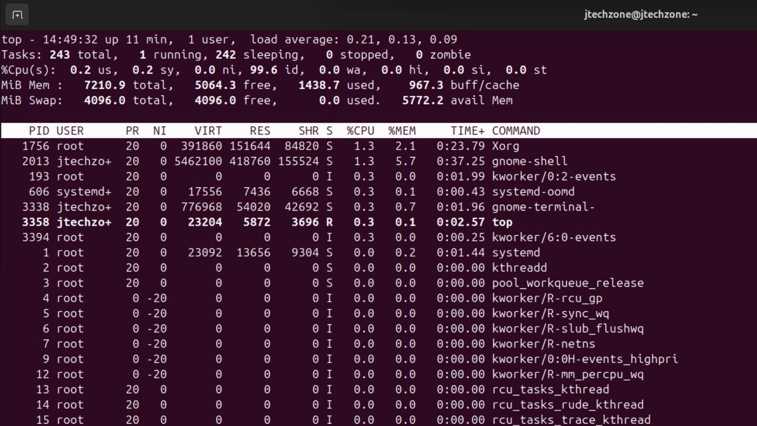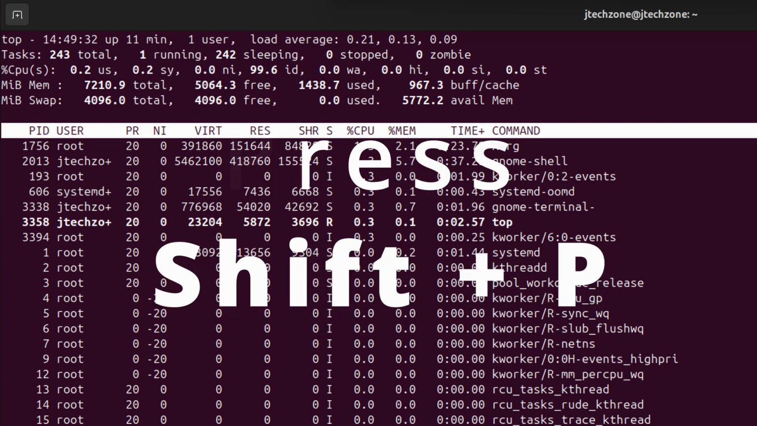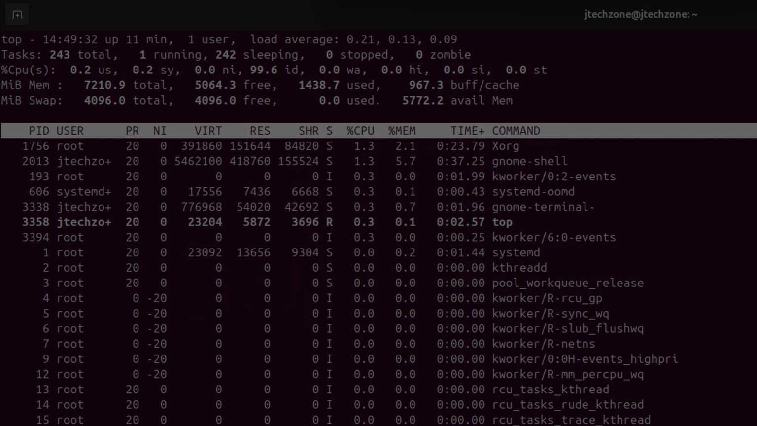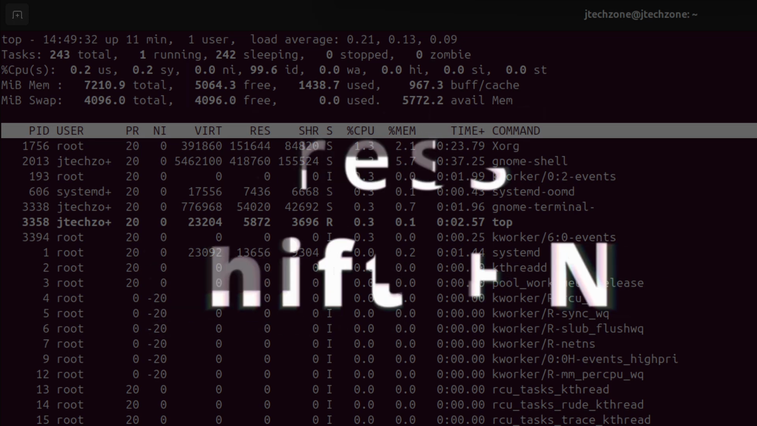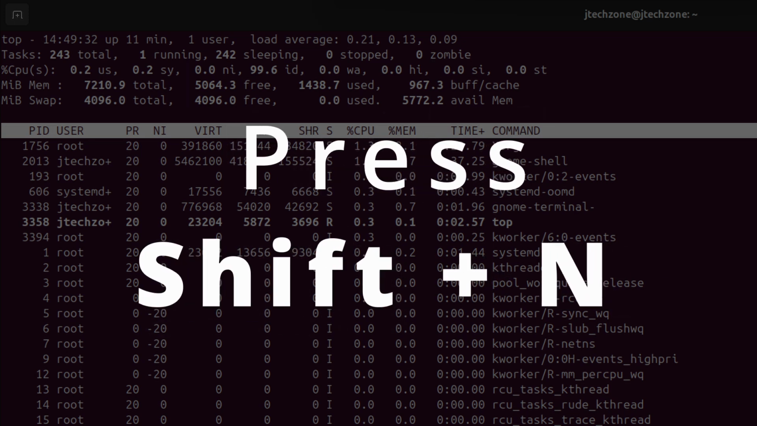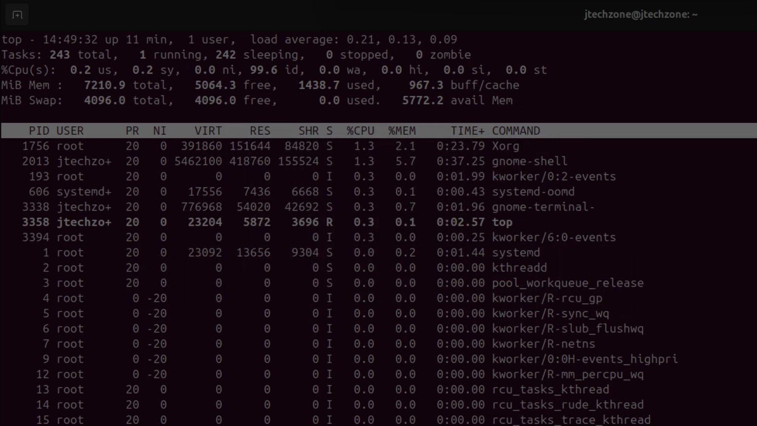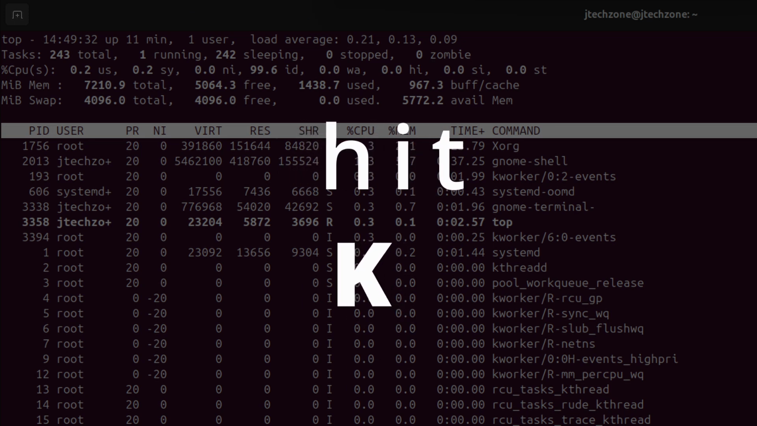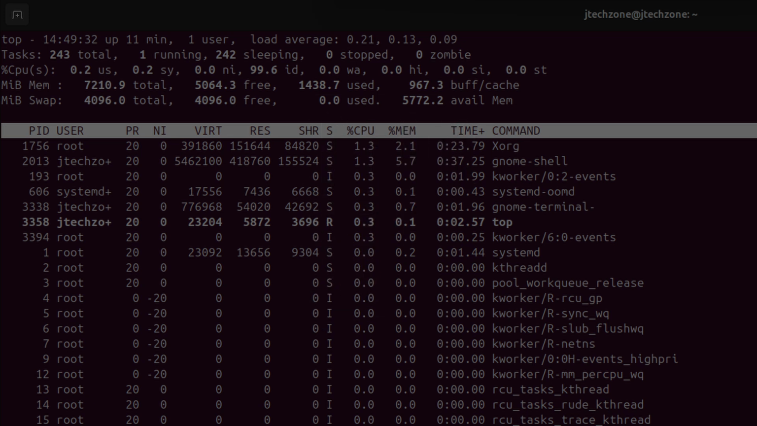Now, top isn't just a viewer, it's interactive too. Want to sort processes by CPU usage? Press Shift plus P. Want to sort processes by memory usage? Press Shift plus M. Need to kill a rogue process? Hit K. Type the PID, like 1234, and confirm. To exit, just press Q.